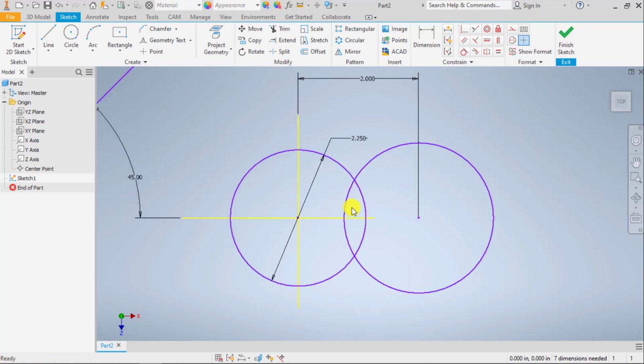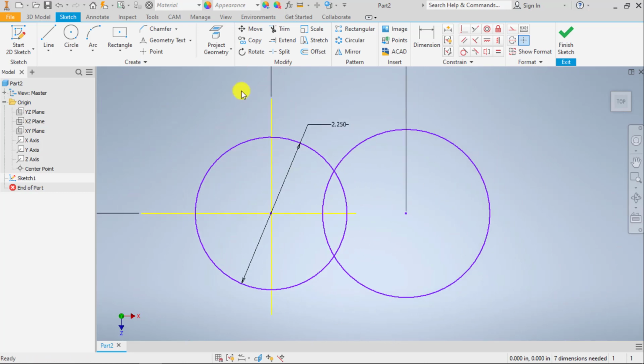Trim. Trim is one of the big ones that I use a lot. So let's say we want to get rid of these two arc segments where my circles overlap. I'm going to say trim, and then basically you pick what you want to get rid of. I'm going to get rid of this, and notice it's using my projected geometry as a cutting edge. I want to get rid of this, and now I've got this figure 8 shape, and I can extrude this or do whatever I want with it now.